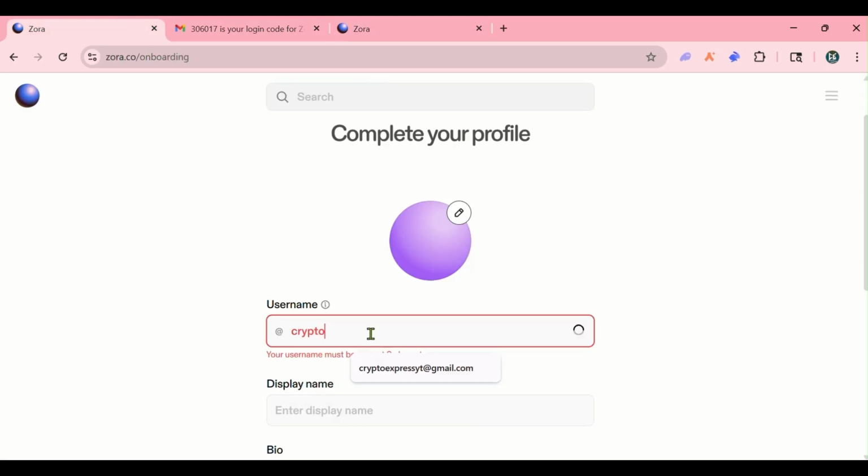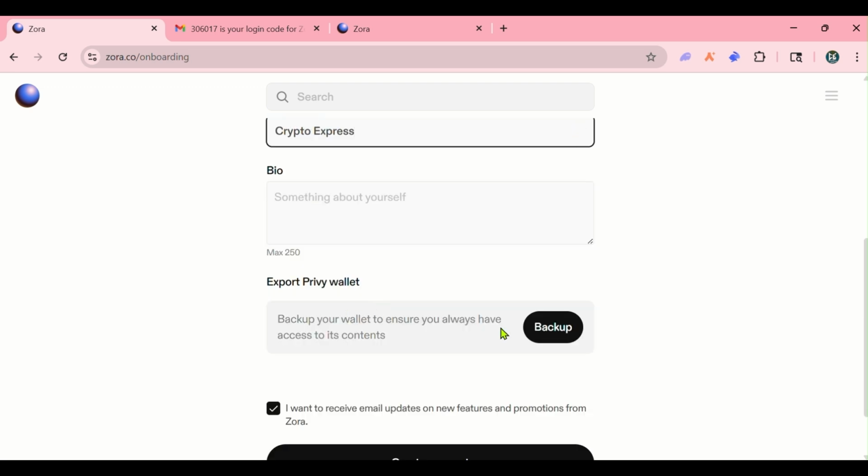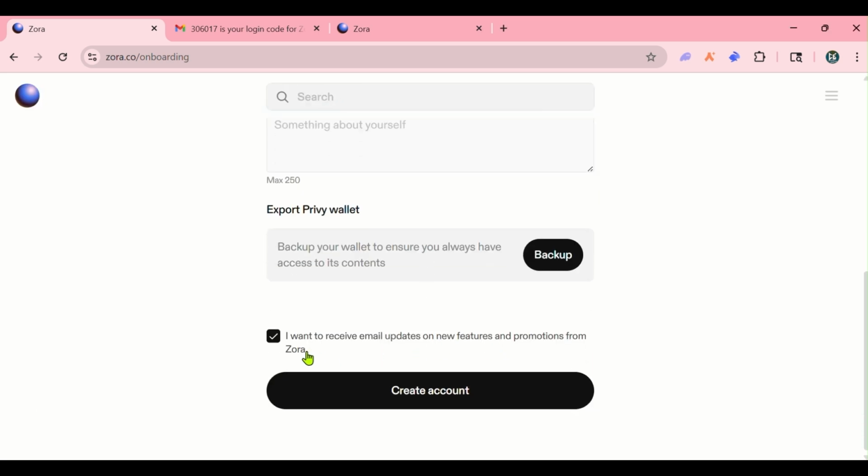Onboarding process. Fill in your details such as your username, display name, and bio. Important, don't forget to export your Privy wallet. When you click backup, you'll see your private key and recovery phrase. Save both in a secure place. If you lose them, it will be impossible to recover your account. If someone gains access to them, they can take over your account. Once saved, close the backup dialog box.